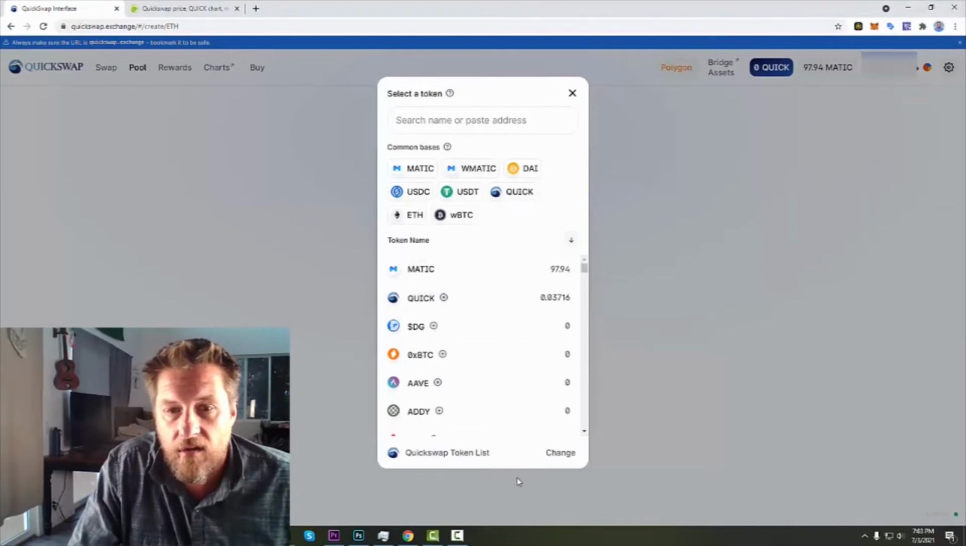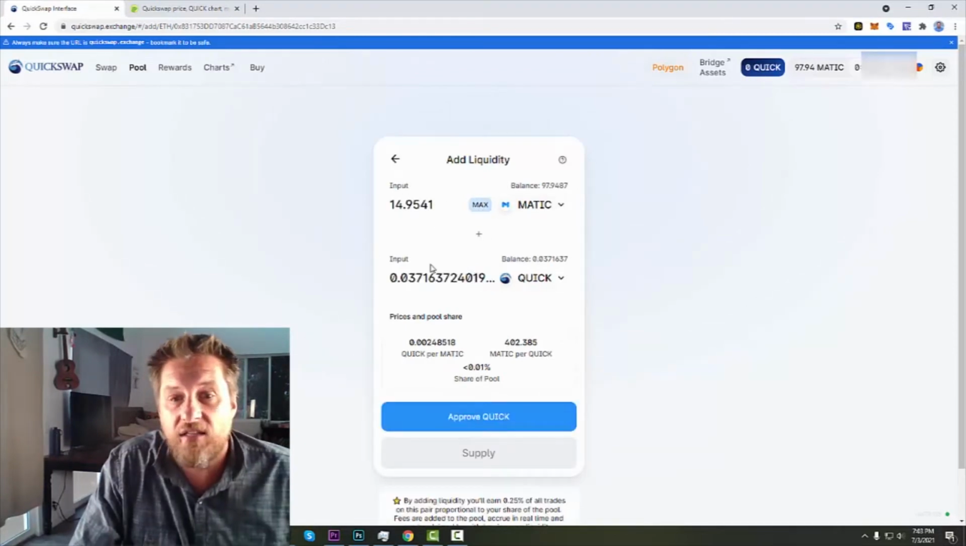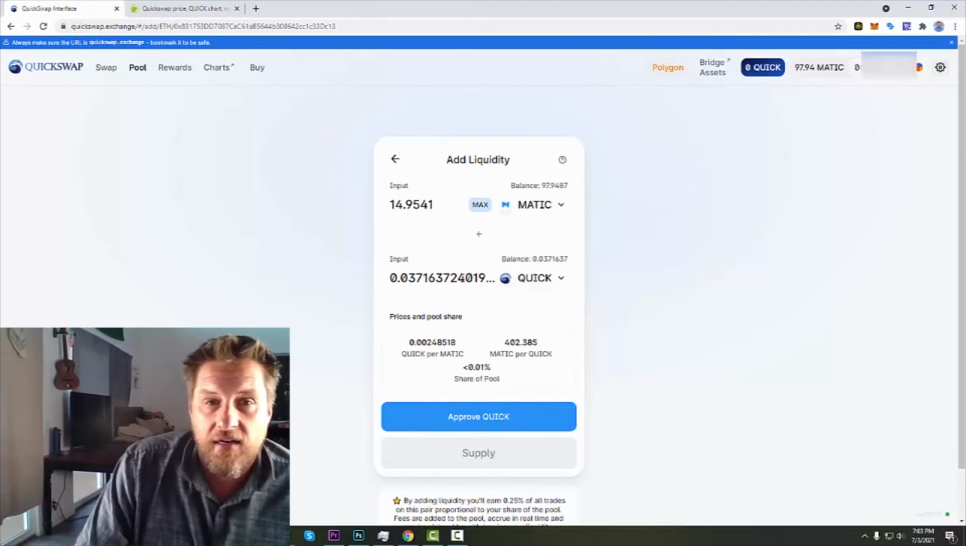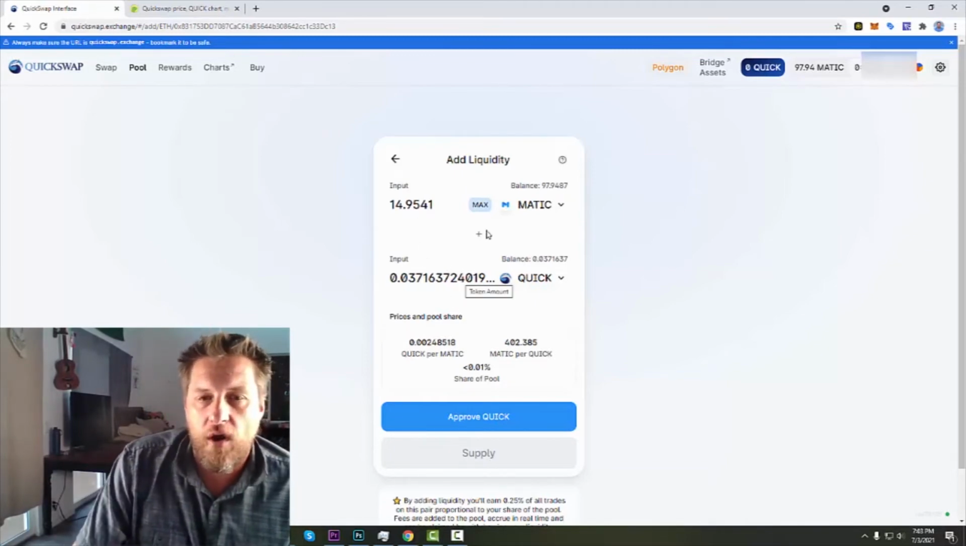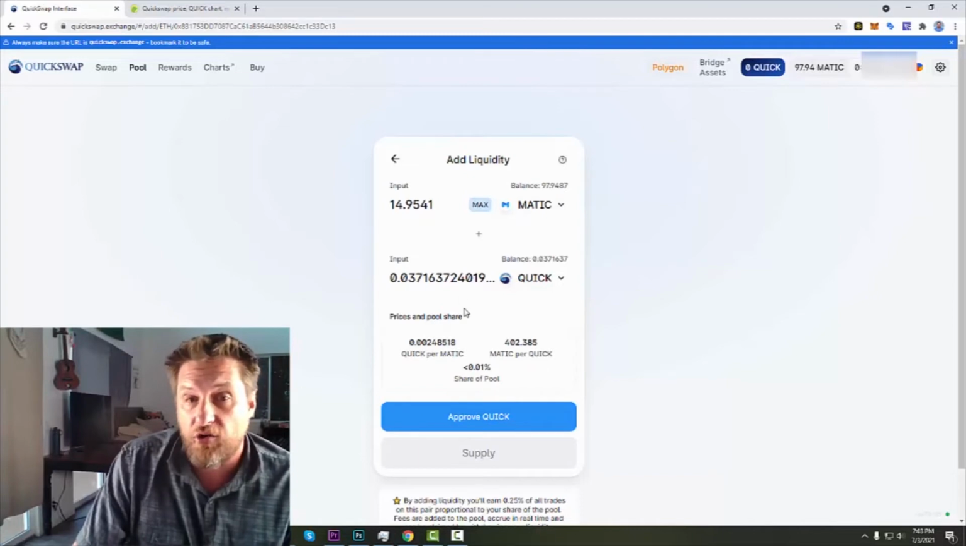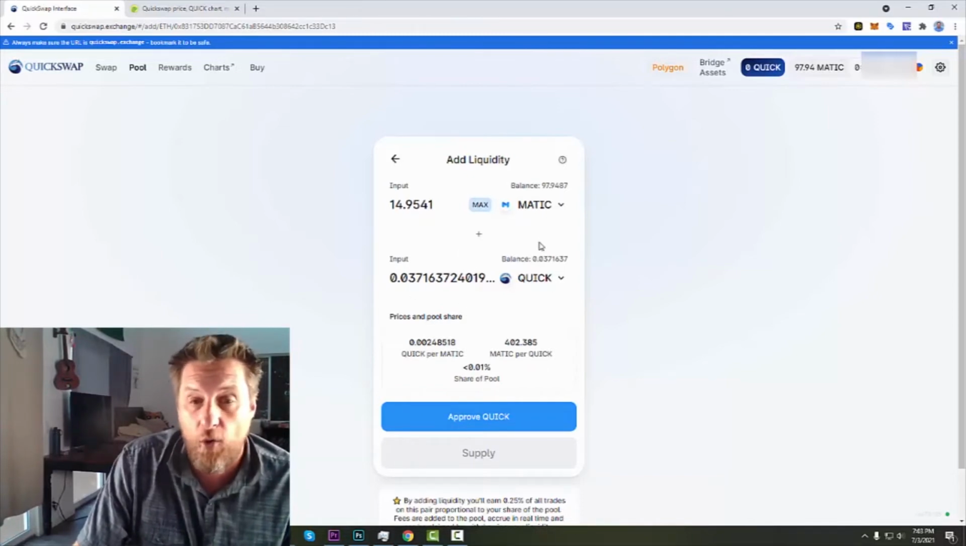Matic and Quick. If I input one, it's going to balance it by inputting the other, because you have to input both. You can't create a liquidity pool of just one. It's a swap pool to make it easier for people to exchange. So whether they want to exchange Quick for Matic or Matic for Quick, they're allowed to do it in the pool, which means you need to have both of them available to create that liquidity pair for them.